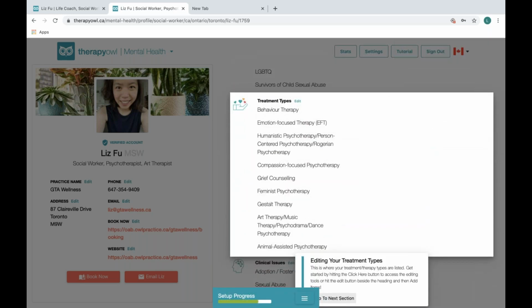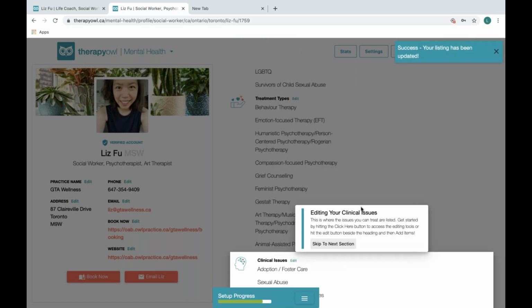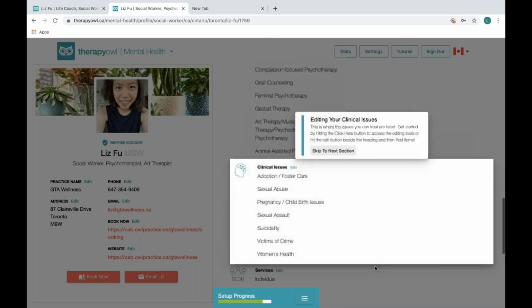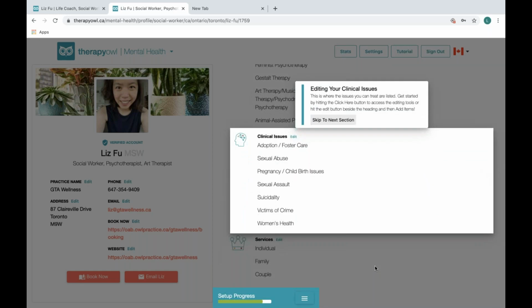In the treatment type section, you can add up to 20 kinds of treatments you offer to clients, including any custom options we might have missed. Finally, you'll also need to add in the kinds of clinical issues you treat. Just like treatment types, you can add up to 20 options, including any custom options we might have missed.